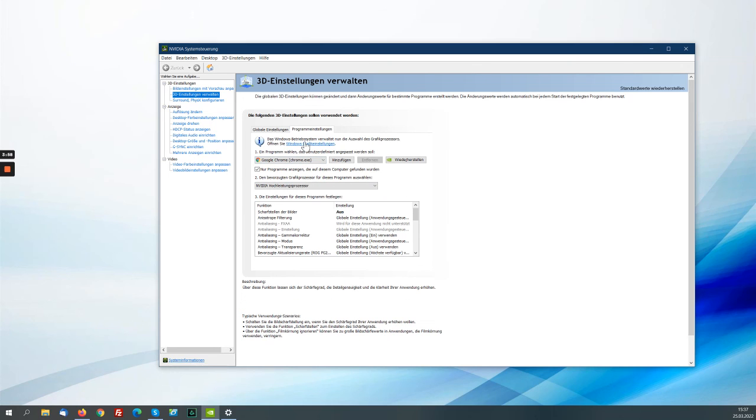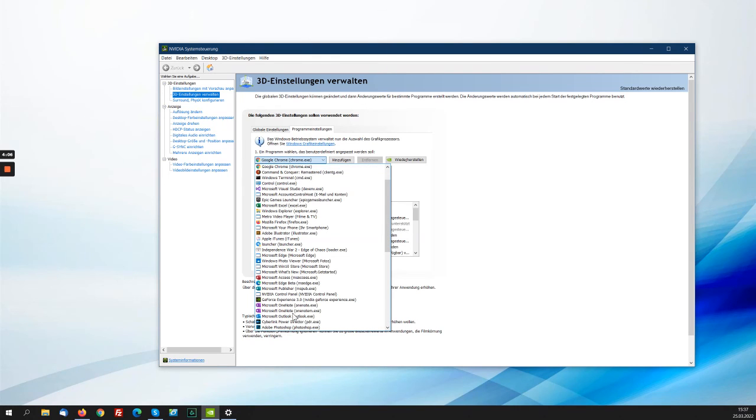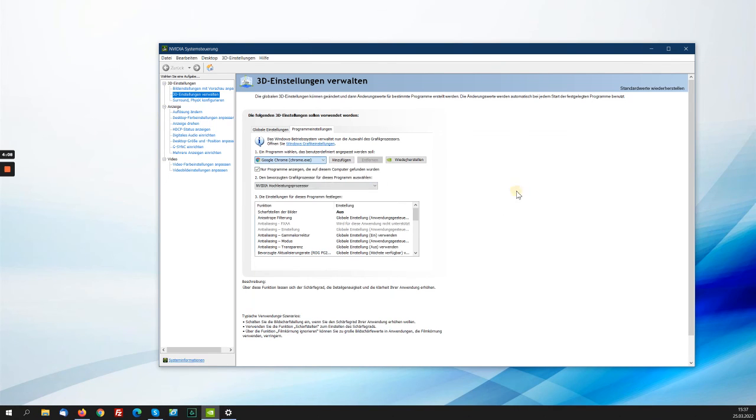And if you have an ATI graphic card, then you do it in the ATI system control panel. There's a similar option to choose particular programs from a list. And for each program, you can define which graphic unit should be used.